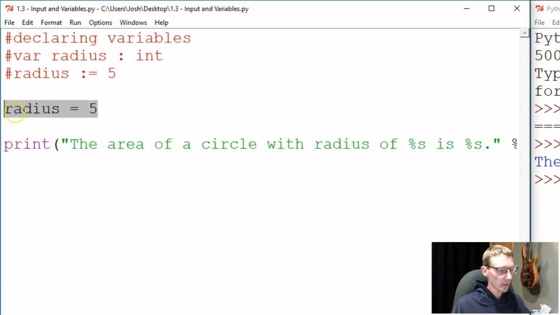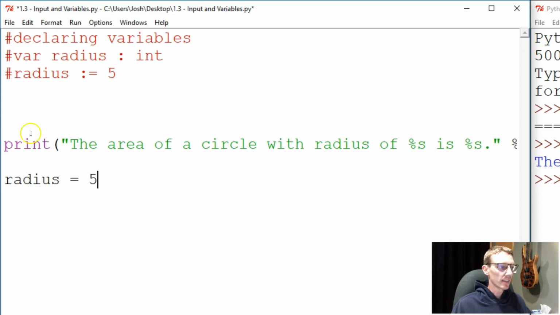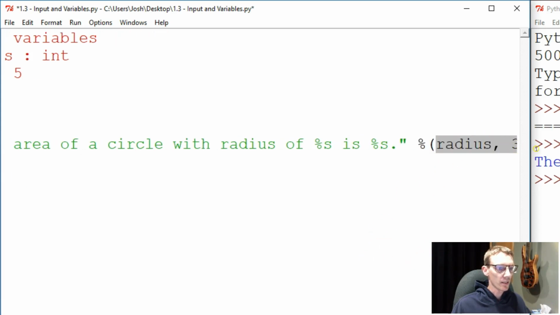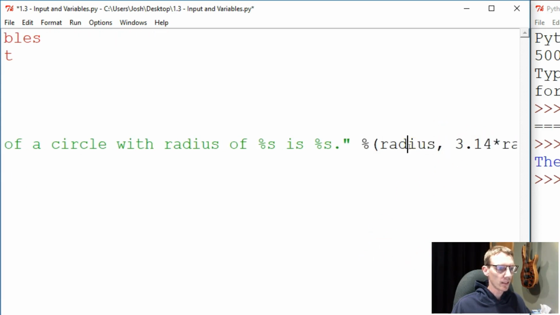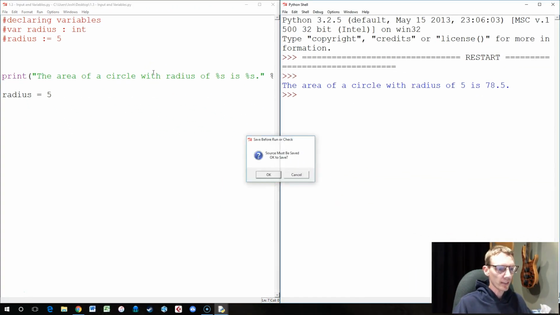So for example, if I were to take this radius line and move it down here, when the program runs, it's going to read from the top down, and as it goes down, it's going to say, okay, I'm going to go to this print line, and I'm going to print out the area of a circle with the radius of something is something, and then we look over here at these somethings, it's going to say, okay, radius. Wait, radius, I don't know what radius is. So I'll show you when we go and try to run it this way.